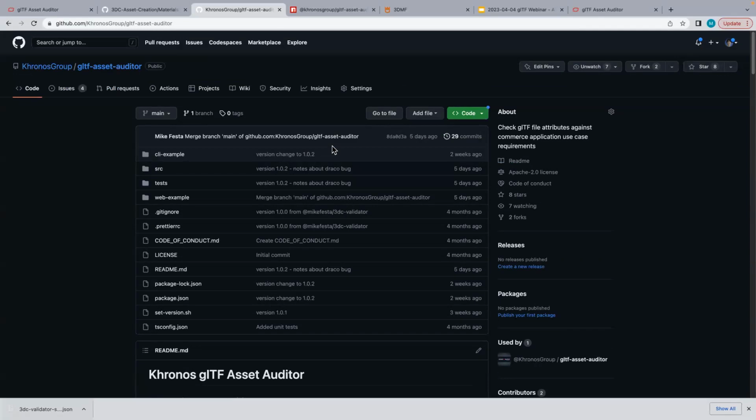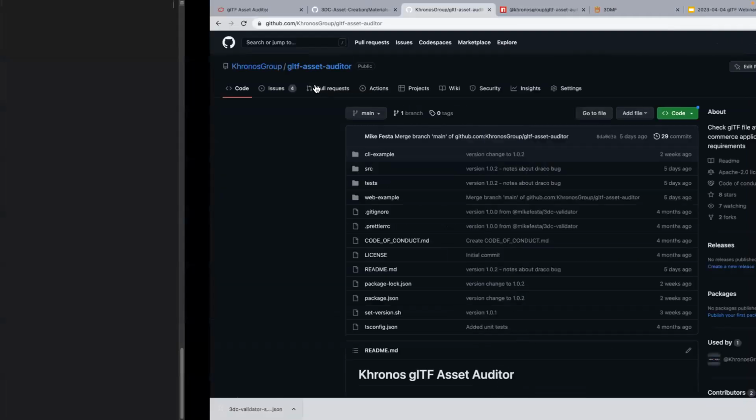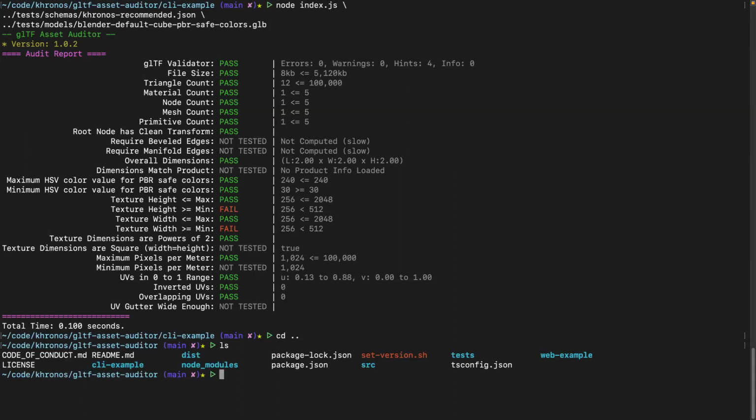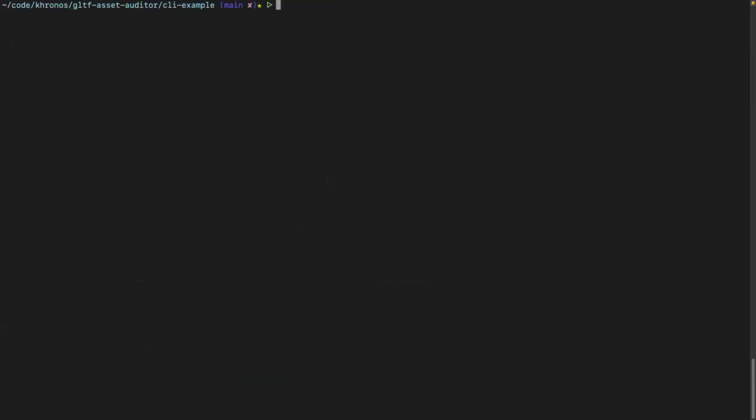Lastly, as far as the live demo goes, I wanted to show the command line interface. So that's it here. Basically pulled the code from GitHub, or you can do it from NPM as well. If we list the code, that's it all there. And Eric posted in the chat. Thank you, Eric. And if we go into the CLI example, clear the screen, we can list what's in there. It's basically this index.js file.